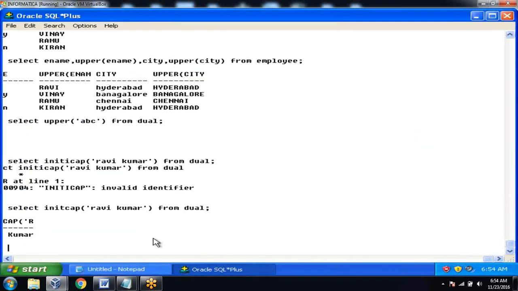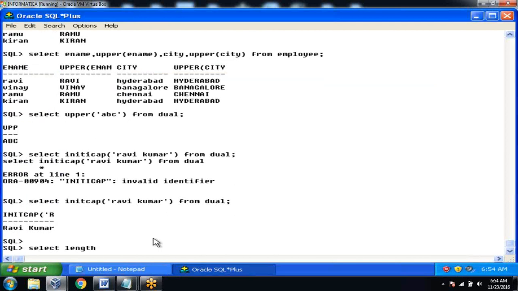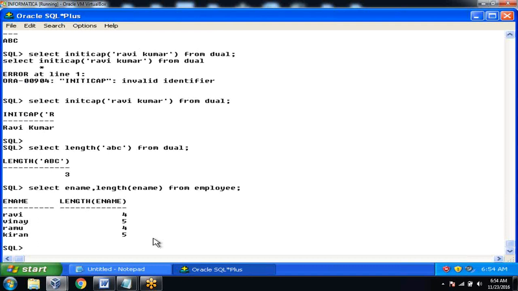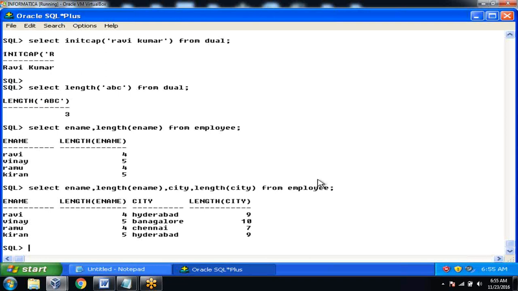You have a length function also. You can calculate length. Select length of ABC from dual. You can apply this function on a table also. Select dname, length of dname from department. Length is calculated for each and every row: 24 characters, 25, Ramu, Ghosh, Kiran. At a time, you can apply it on multiple columns also. Select ename, length of ename, city, length of city from employee. Apply the length function on multiple fields.